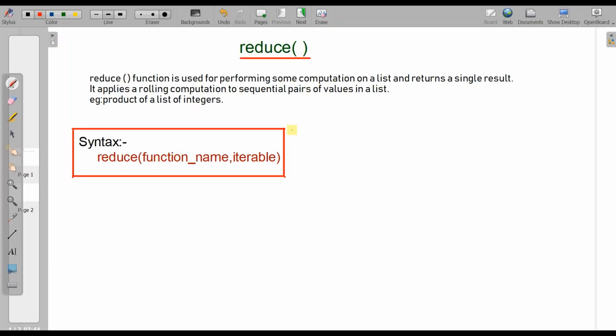Let's have a look at the reduce function. Well, reduce function is used for performing some computation or calculation on a list, but returns a single result, which is unlike map and filter. The syntax is: first, reduce takes two values as parameters. First is the function name and the second one is the iterable. Let's understand this with an example.